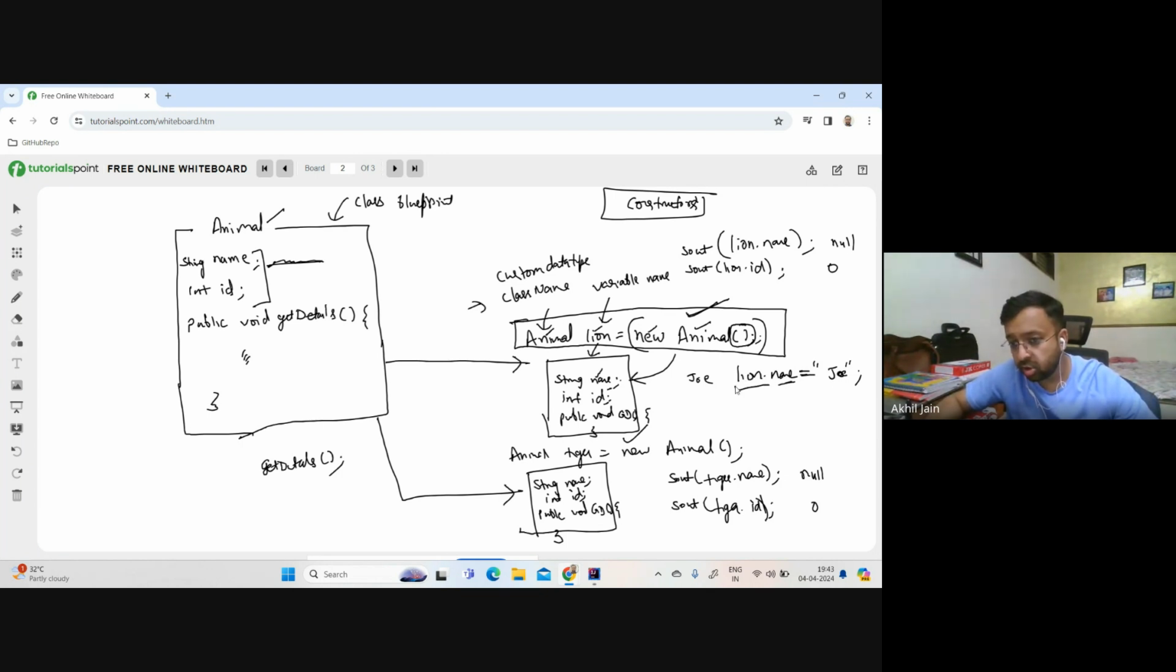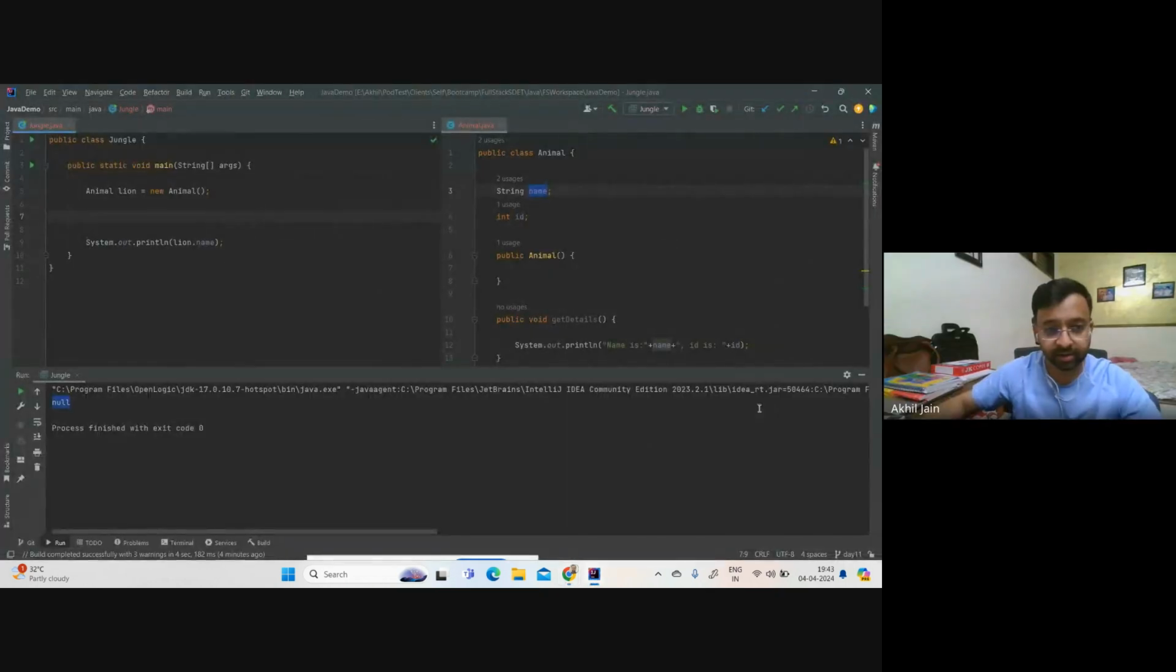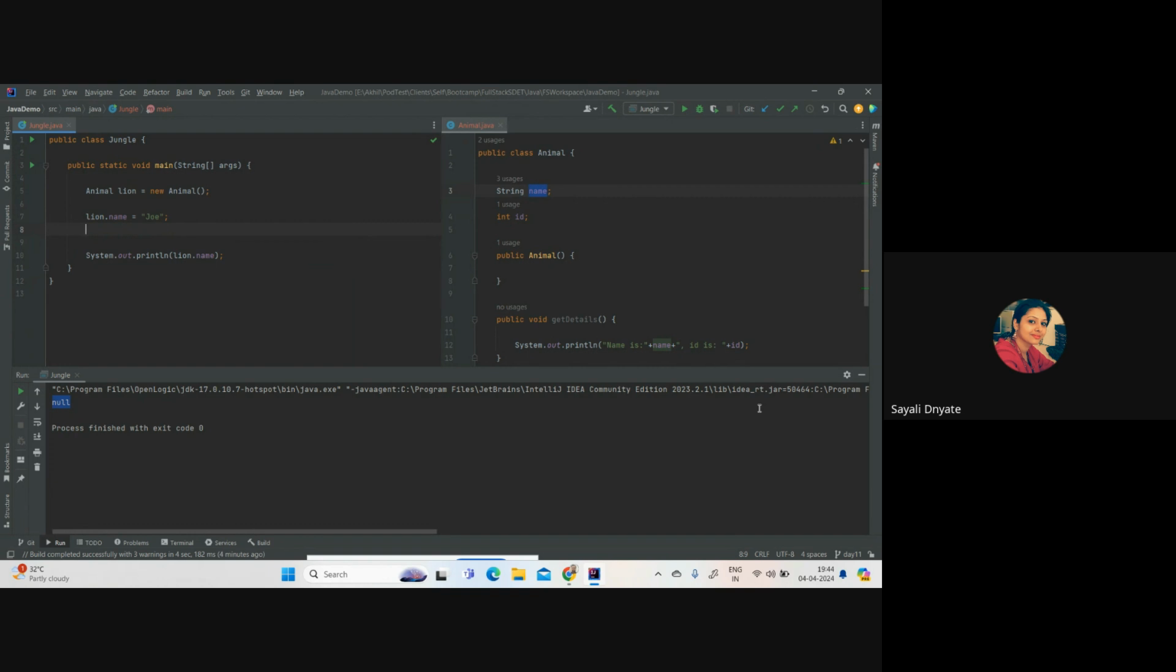Which is for this object. So this is what I was asking. What I have to do is lion dot name equals to Joy, let's say. Now it is clear, right? Similarly, tell me, if I have to set the value for ID, what should I do? lion.id. Lion dot ID is equal to, let's say, one.